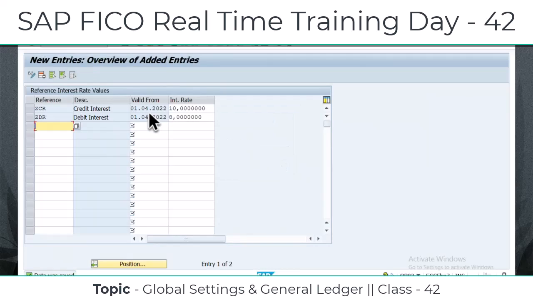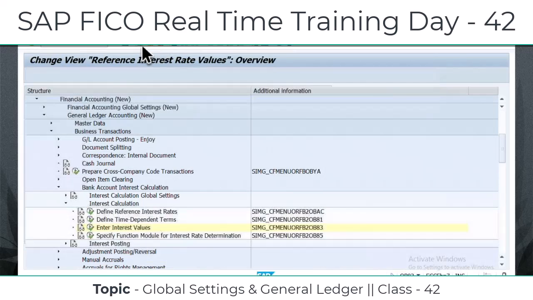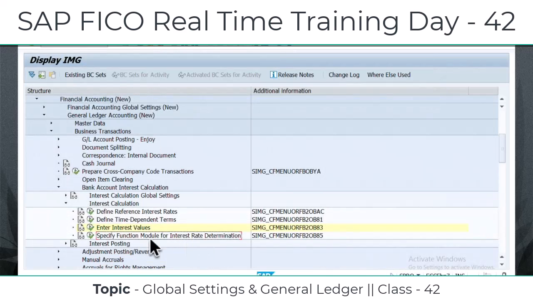As and when interest rates are changed, you have to come back to this transaction and specify from which date the interest rates are changed. For example, June 1st onwards, interest rates are changed. So enter it here. Like this, you can do it. This is a specific functional model for interest rate maintenance.